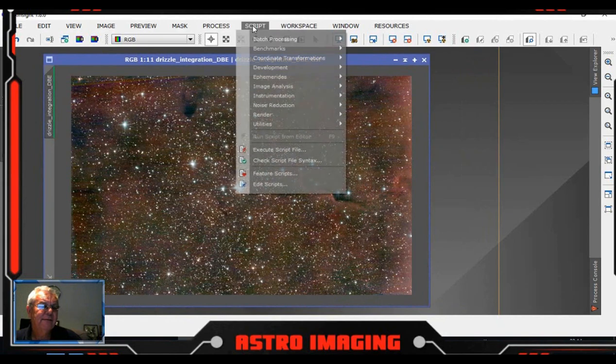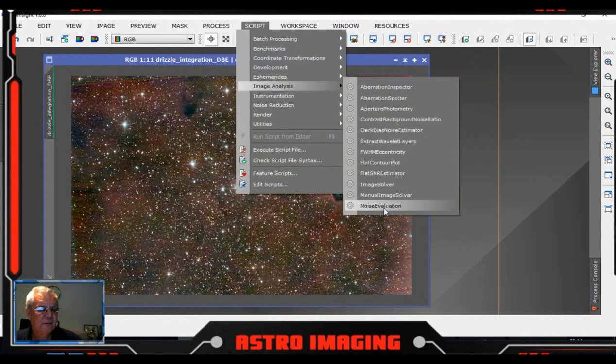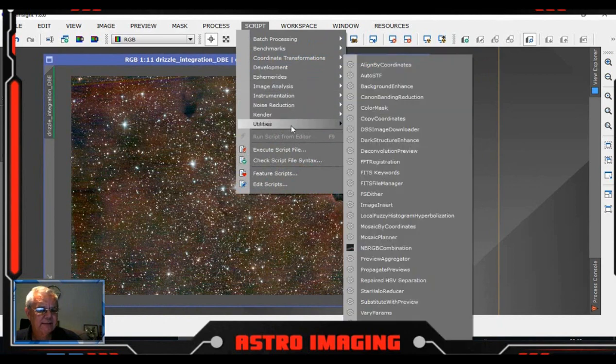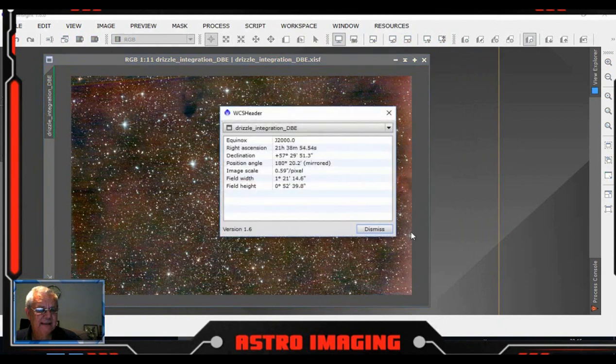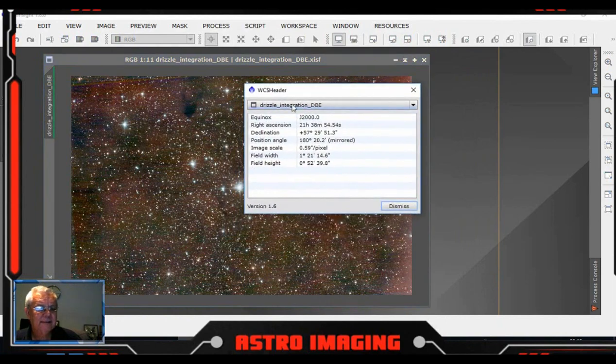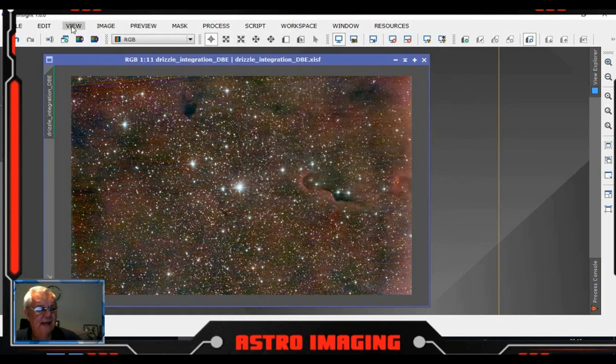If I go to script here, I think it's under image analysis. Nope, under utilities. Yeah, WCS header. You can see under the WCS header, this is what's built into this image now. It's got the actual right ascension and declination information for the image. So that's cool. And we'll save that again.